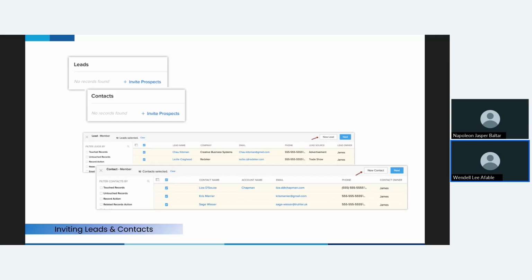On the left-hand side, click on leads or contacts from the related list, and then hit the plus invite prospects button. Then simply check the boxes for the people you want to invite. Then click next, set their campaign member status, and then hit save.